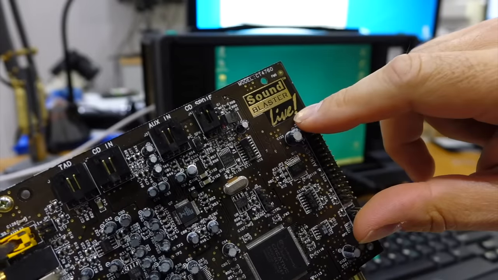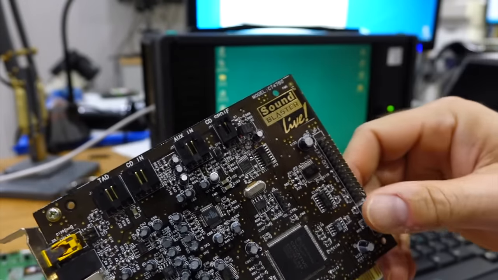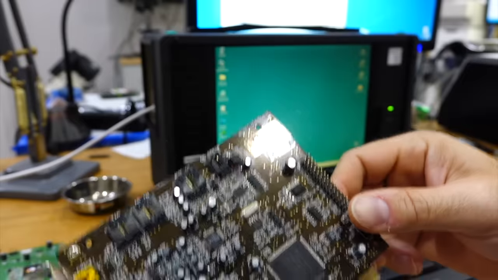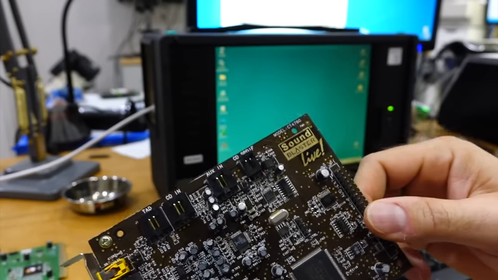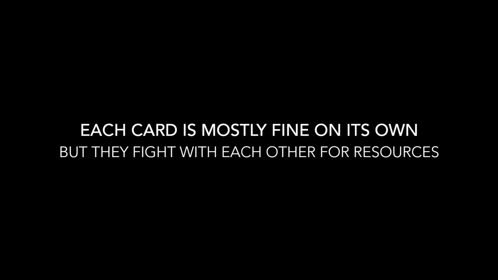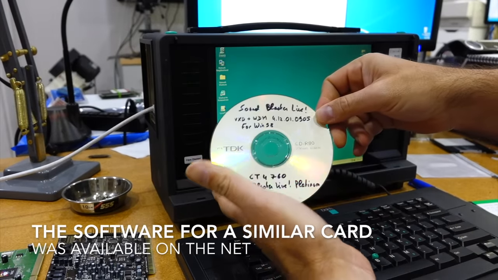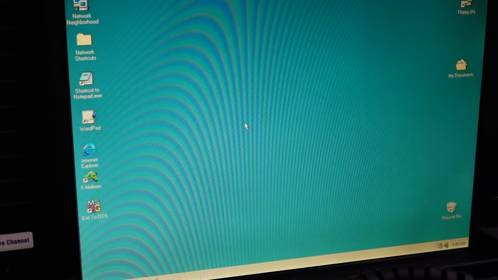By the way, the Soundblaster Live CT4760. I chose this one carefully because it works under DOS, Windows 98, and XP, and the software is available. I have made myself an ISO disk of the Soundblaster Live, and I have my choice of English or German.